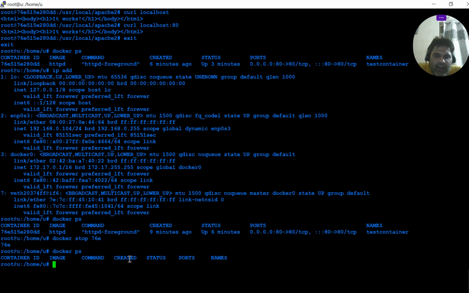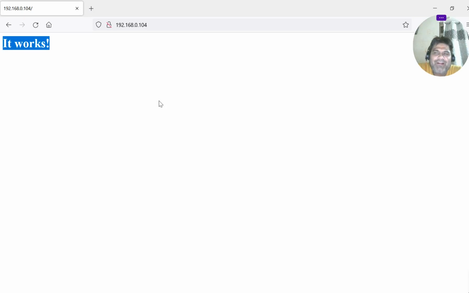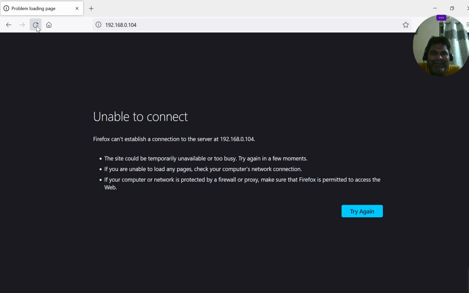Okay, now let me check whether we are able to access this service or not. Yes, friends, you can see unable to connect. This is the concept, this is the logic behind how we can access a service. If the container is running and we have already exposed the port, then we can access it. But if we have already stopped that container, how can we access it? Because we broke the path.